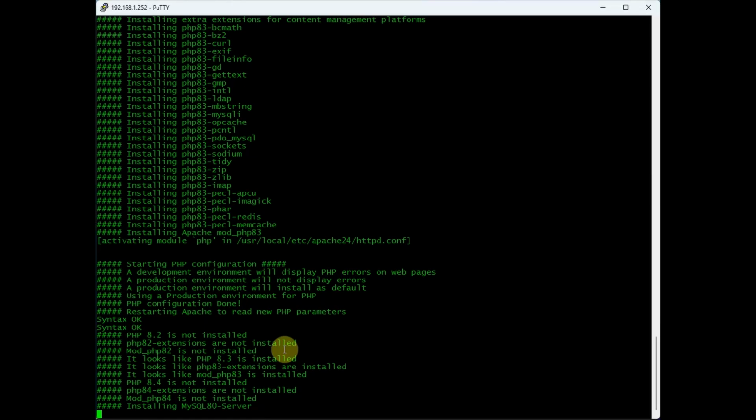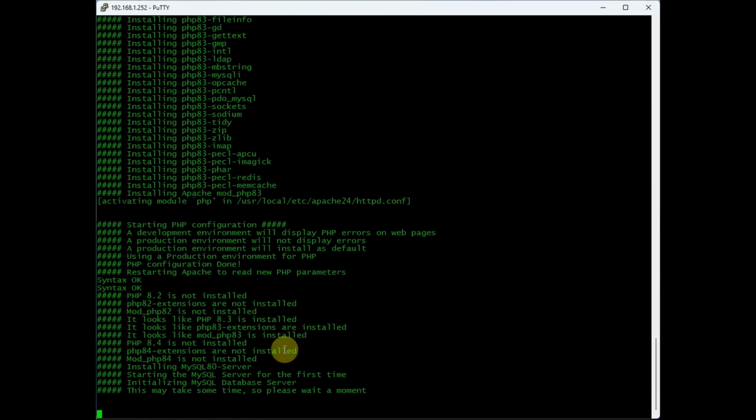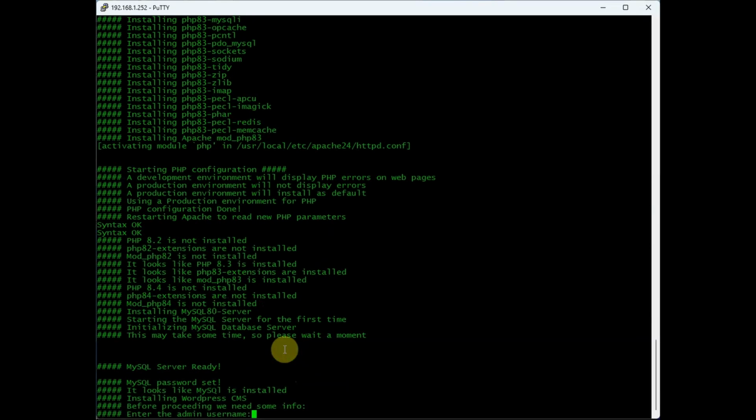The first time the server is started, it has to build its default database. So we'll wait for this to complete. The MySQL root password will be set. FAMP is installed, so we're going to install WordPress by first gathering some basic information. Enter the admin username and password.